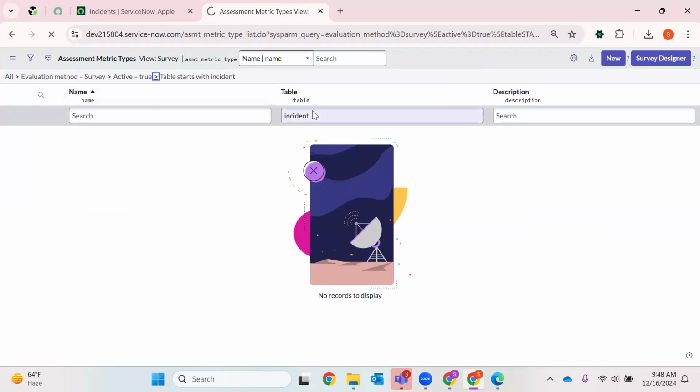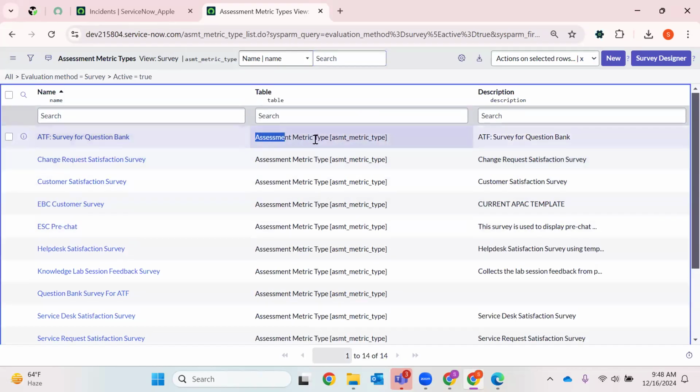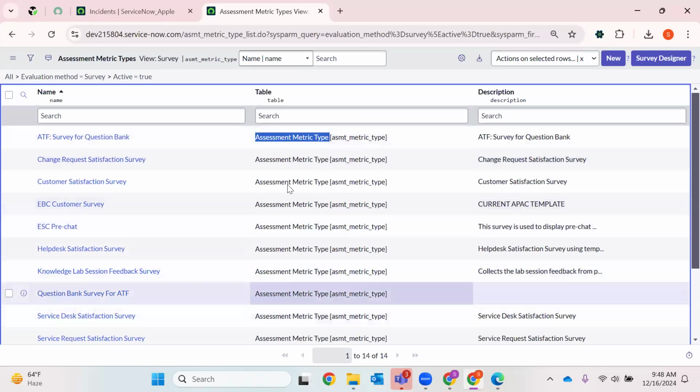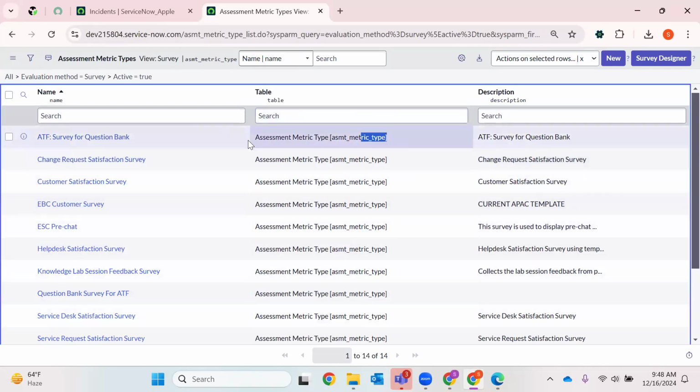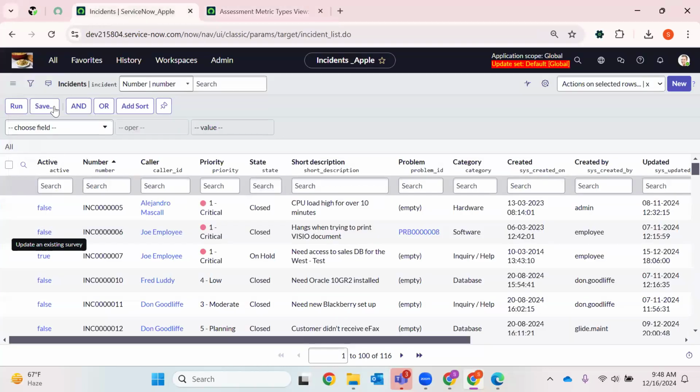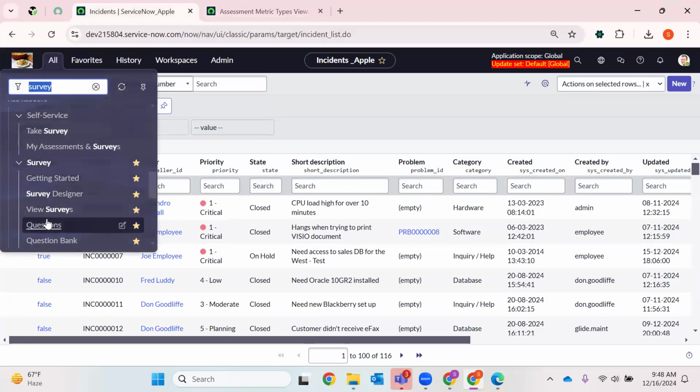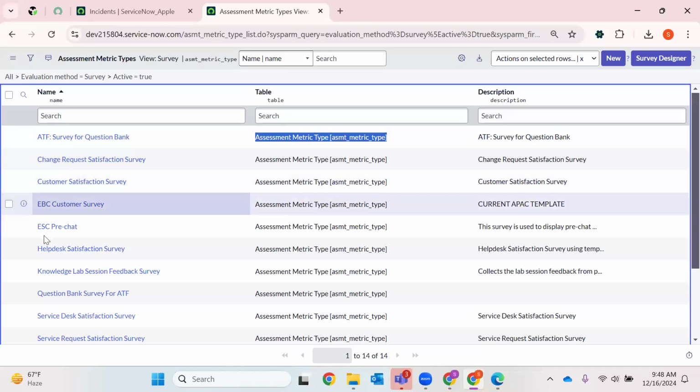So nothing is running on the incident table, because there is a specific table called assessment metric type. Just to show you that, I just typed here, you can't search problem and all, because all the surveys are stored here on the assessment metric type table. This is a dedicated table for your survey where surveys are mastered or created. Okay, so you can view any of the surveys that are there.